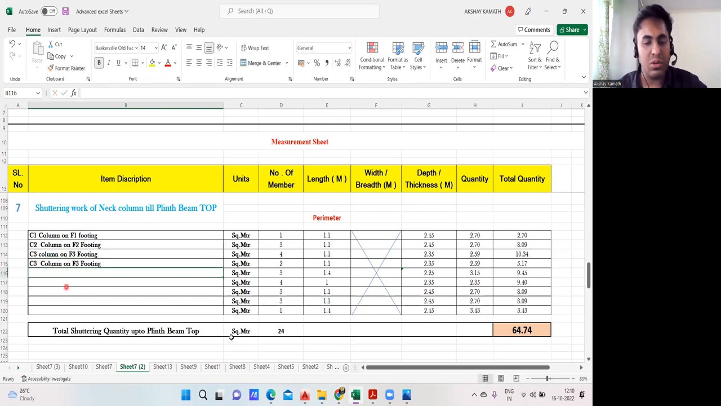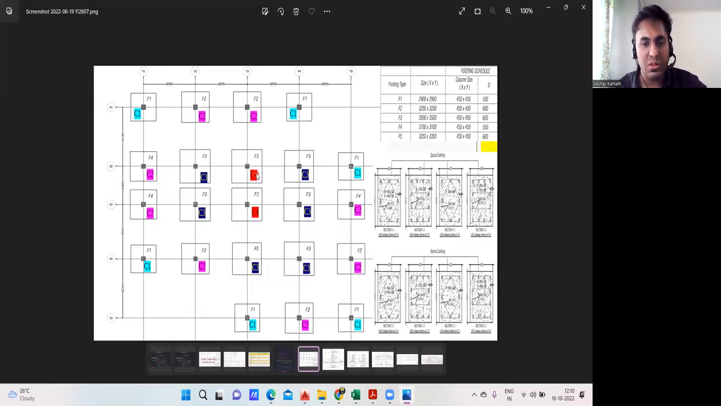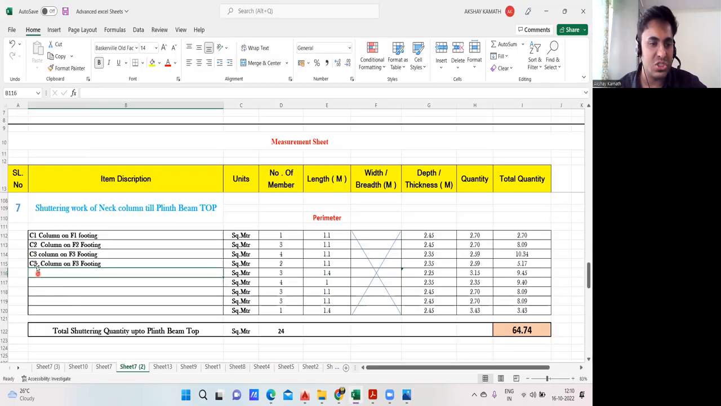Wait, it is not C3 column. The column name should change now, because this is C4 column. Mention this as C4 column on F3 footing. Got it? Now after this, F1 is done, F2 footing is done, F3 footing is done.